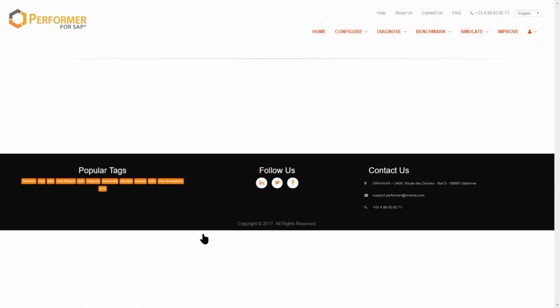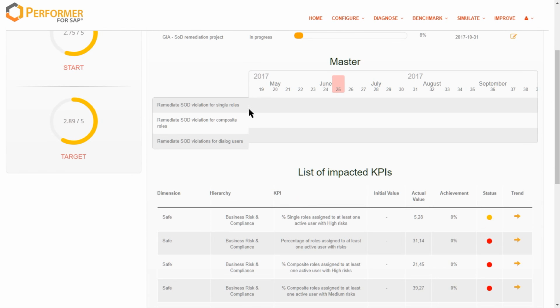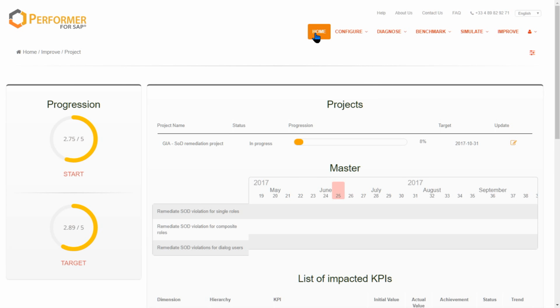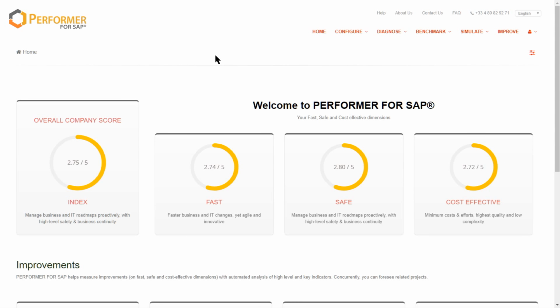More importantly, for all those projects, you are reminded of the indicators that they are supposed to improve. And with the trend capability inside Performer, you can measure if you have actually achieved the improvements that you targeted upfront. If yes, you can go for another round of improvement with the next diagnostic. If not, you can adjust your action plan to really meet those achievements. This is how Performer helps you go into a continuous improvement approach for your business and IT processes.